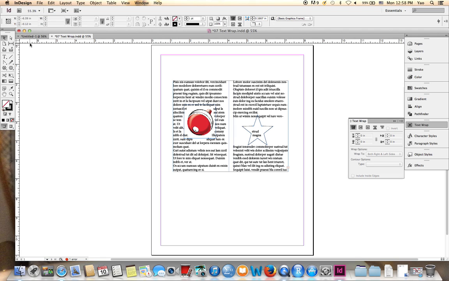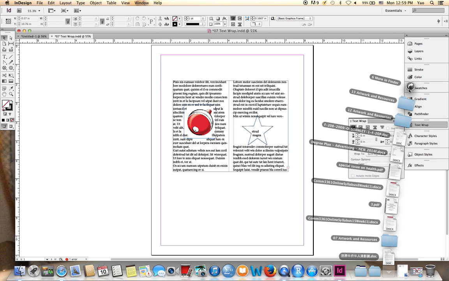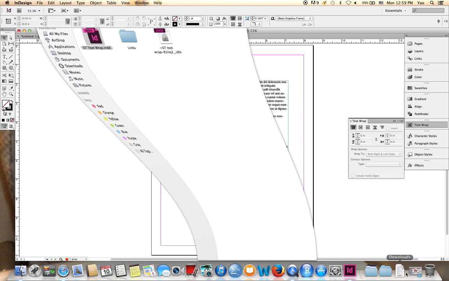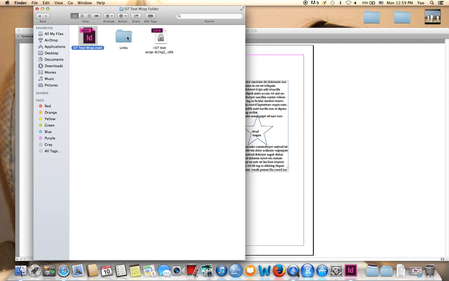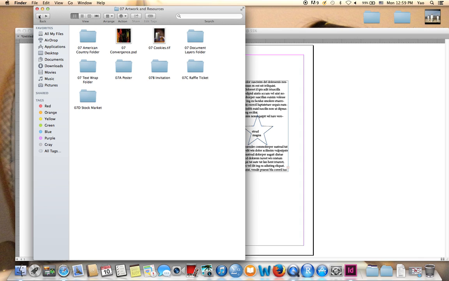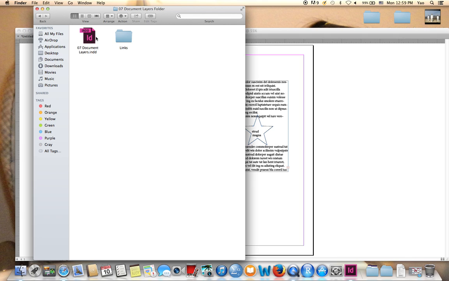That is the first thing, text wrap. And then let's look at the second topic, layers. We talked about layers. Let's go to the artwork and resources folder again. Here is a document layers folder. Let's open it.